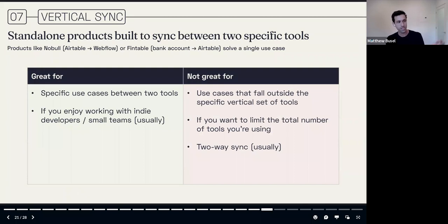On the flip side, obviously they're limited. You just can't use a vertical Airtable Webflow sync or Notion Google Calendar sync to do everything that you could in Zapier. And typically these are not two-way sync tools; these are one-way. And also, if you have one of these for every possible use case, you could end up with a lot of different tools, if you're using different ones for every combination. So that would be the downside.